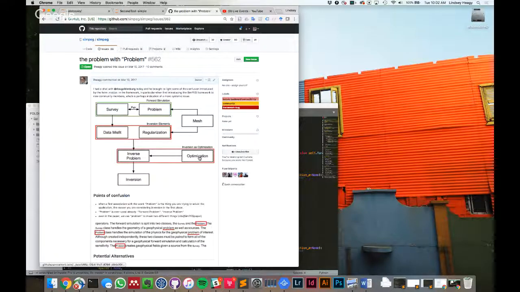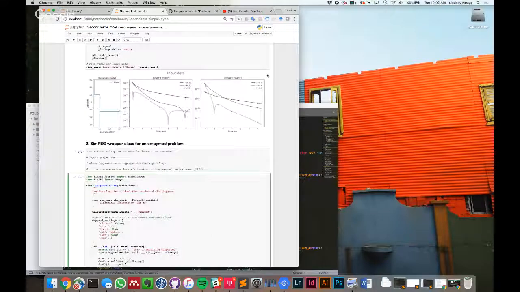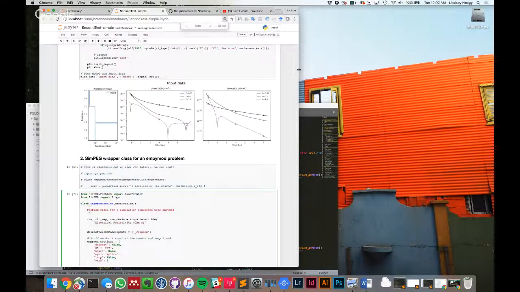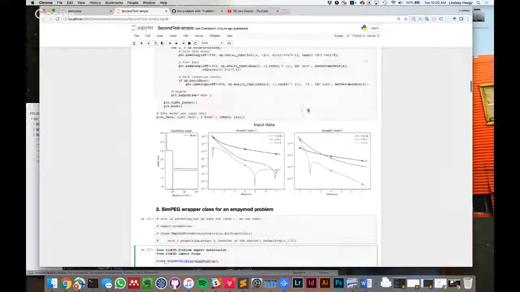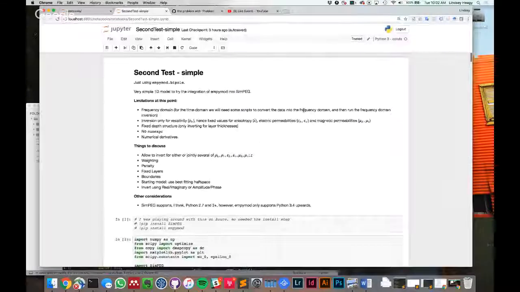So what we've done is first write the problem and survey classes for him to plug into SimPEG, and then use just finite difference sensitivities. Within SimPEG, we generally do analytic sensitivities because it's faster, but for a 1D problem, his stuff is quite fast, so it doesn't really matter. I'll show you the first pass implementation of it, and then this morning I was working on generalizing it a little bit.